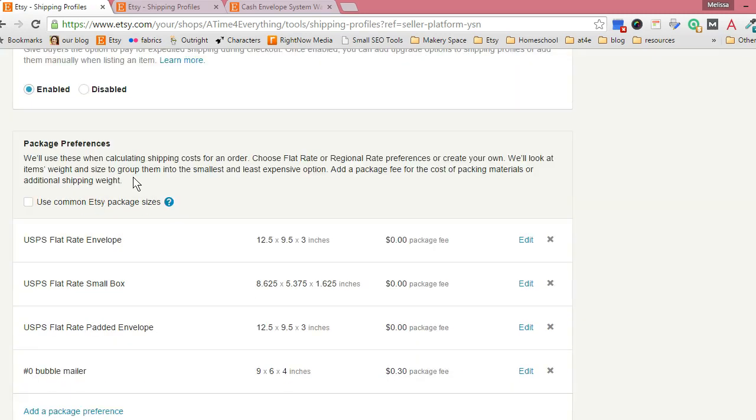So choose one of those, and then down here on package preferences, the default is to use common Etsy package sizes. The problem is that when you go to put in your specific shipping profiles, if you choose priority rate, for example, it does not pull up the flat rate choices when someone goes to add an item to their cart. Or I should say, it doesn't calculate flat rate choices. They can just choose first class or priority, but it will calculate it based on weight and destination of a regular priority mail package. So if you want Etsy to calculate the flat rate choices for the orders placed in your shop, you need to add them here.